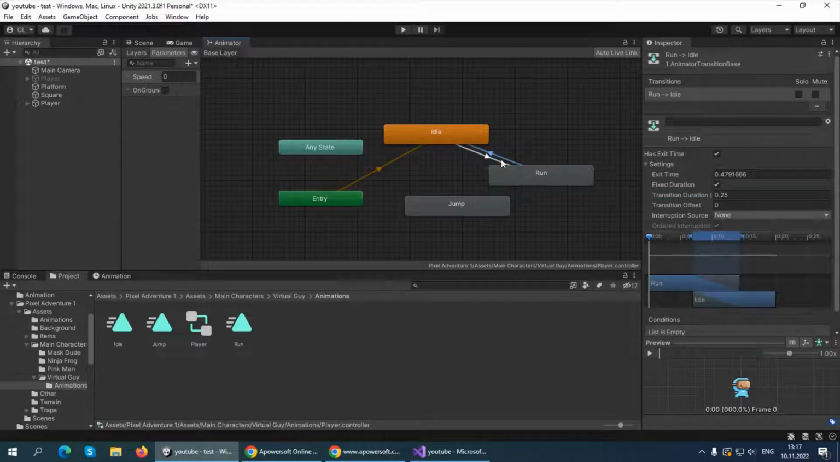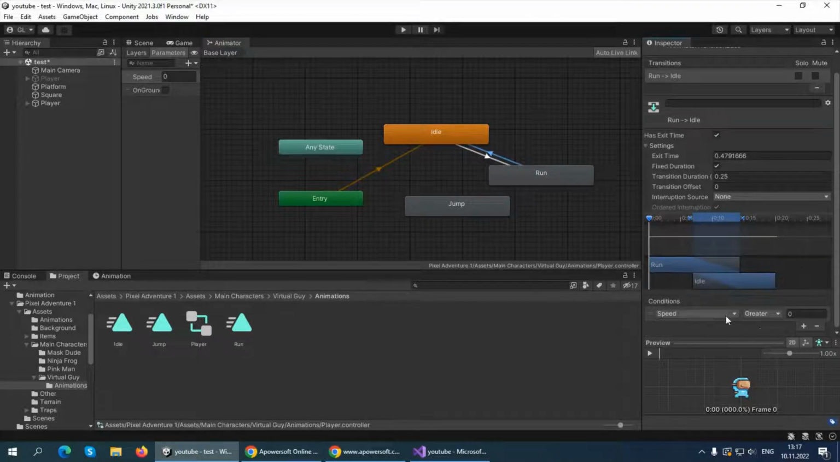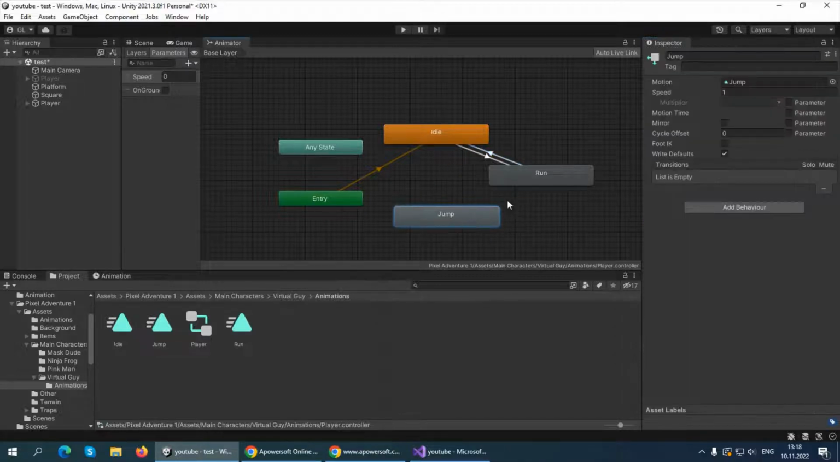And we can now select the second white line from running to idle, and let's add conditions. Speed is less than 0.1. Again, has exit time should go. Okay, we have sorted our running.